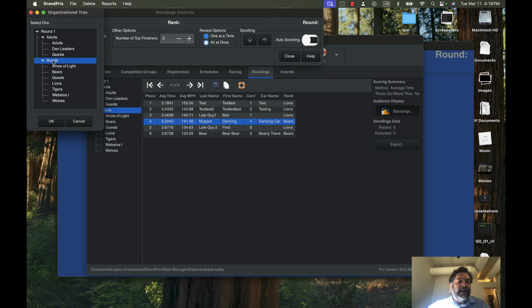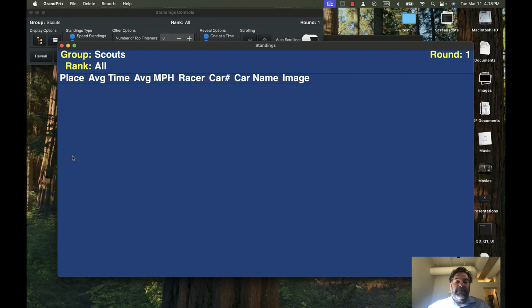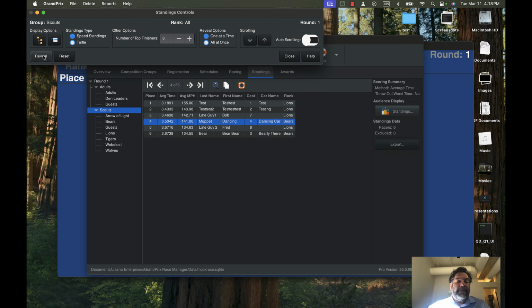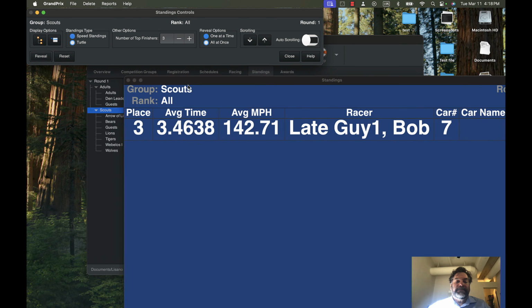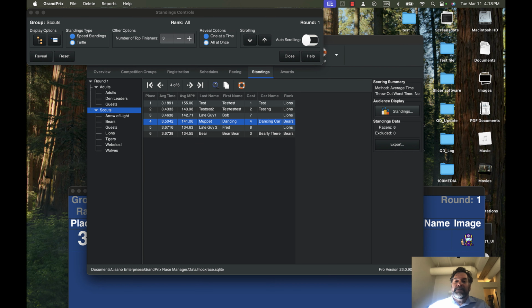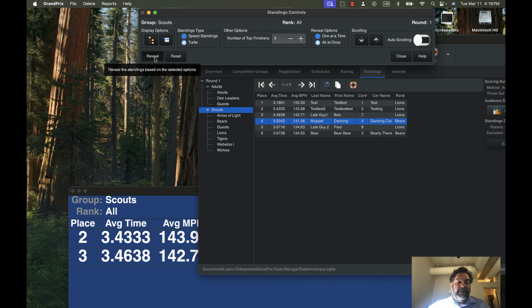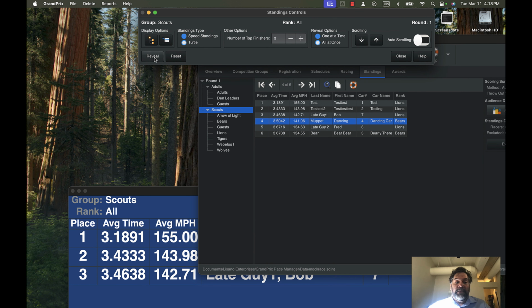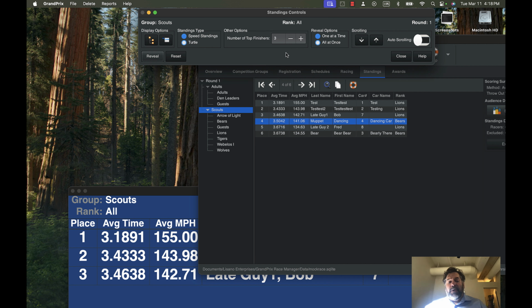So I can say, here's for the scouts, and I press OK, and then here's the reveal, where I can show this information. I'll put this down here and put this off to the side, so you can see I'll reveal the next one. So let's walk it through the top three. We didn't do this, but you can see that it's something you can do.